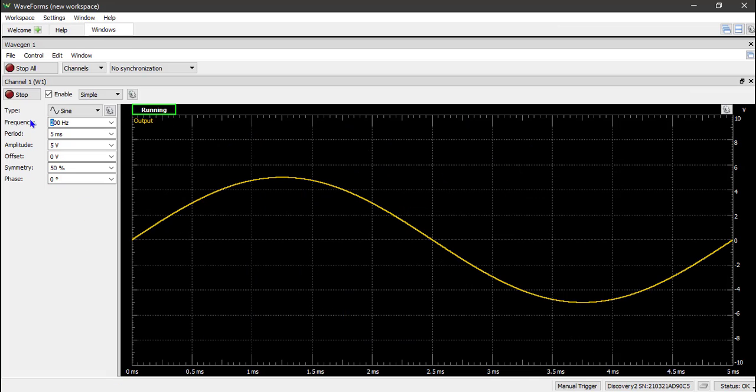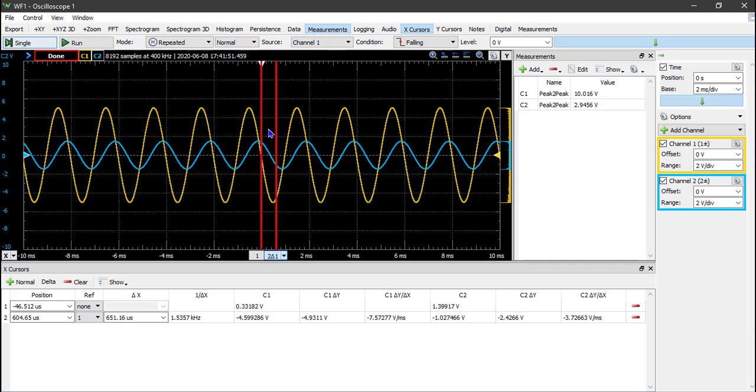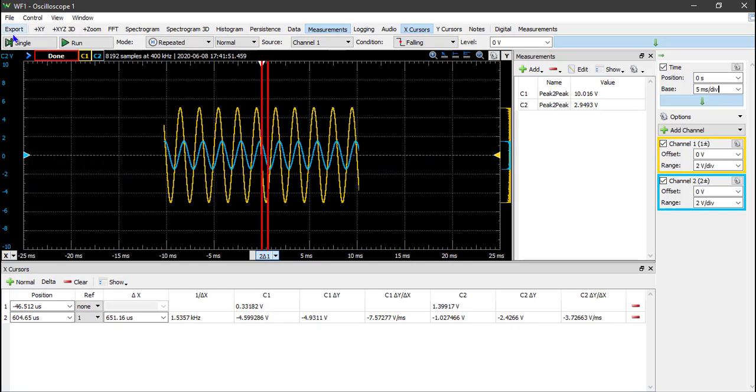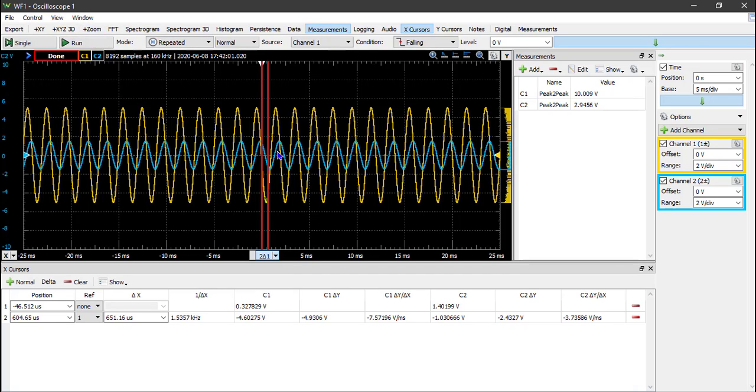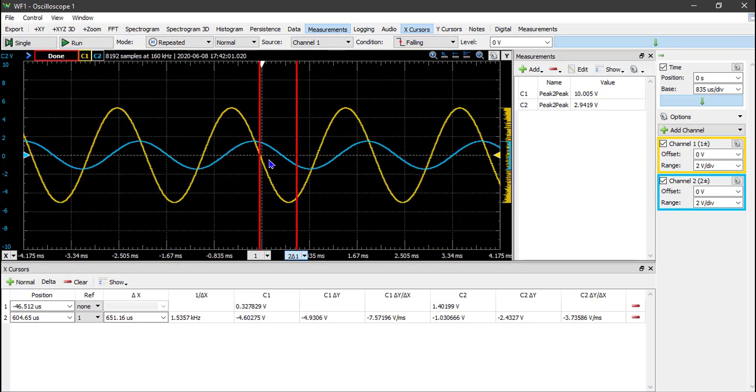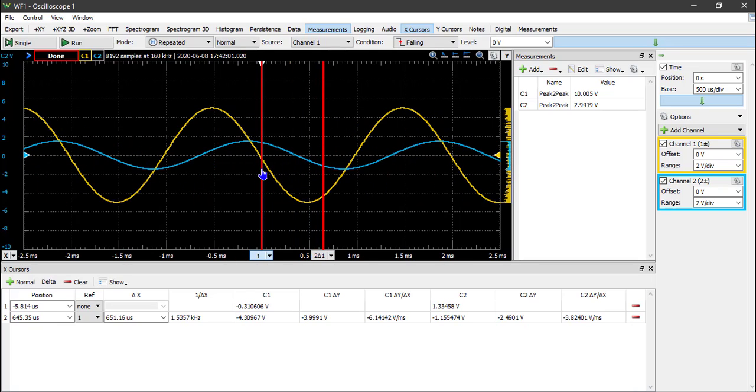Here's 500 Hz. Let's head back over to our oscilloscope plot, press single, and change that to 5. As you can see, the amplitude decreased, which is what we expect. Let me put these in the right positions.